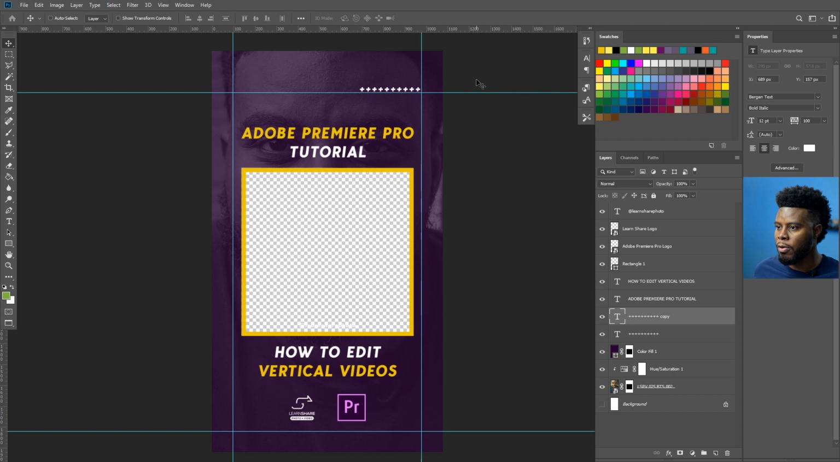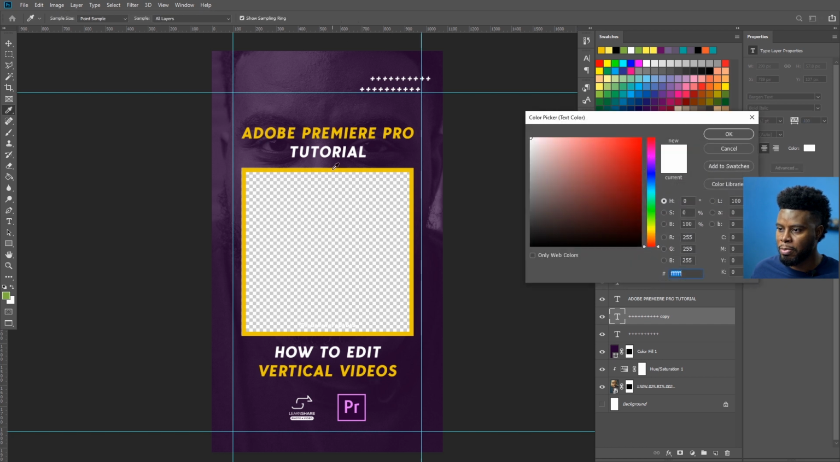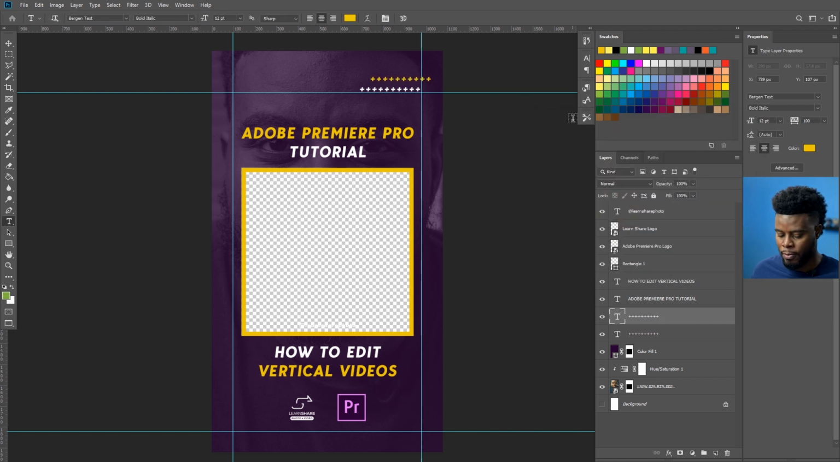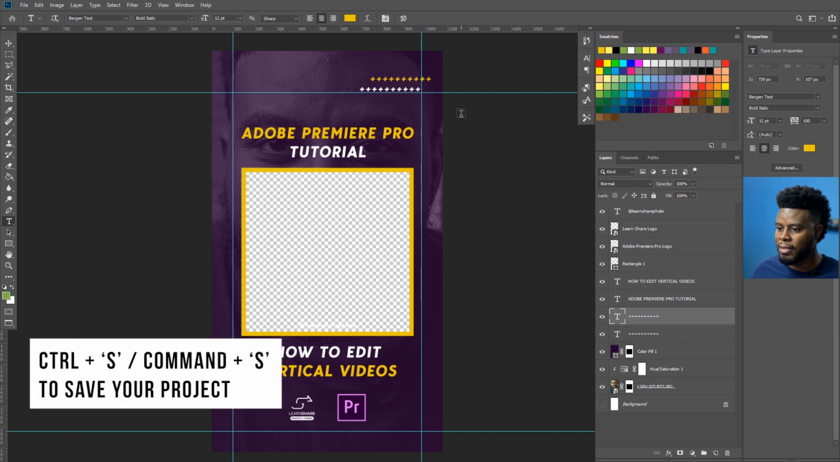And let's go up about 1, 2, 3, 4, 5 up, and then 1, 2, 3, 4, 5 to the left, right? And let's change this one right here to yellow by hitting T, hitting our color box and just picking the same yellow here, right? Control and S to save.